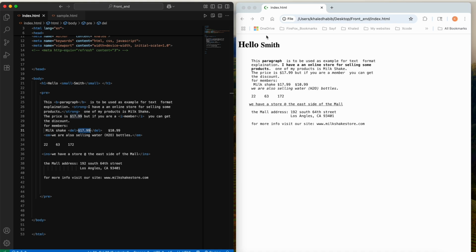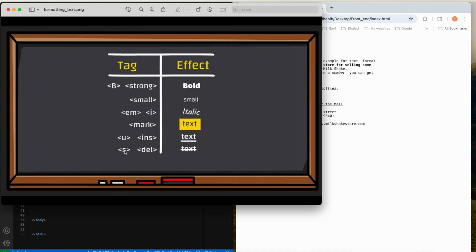Notice what's going to happen here. Look on the browser, it says milkshake. It used to be 17.99, now it's 10.99. So that makes a lot of sense when you use the del. And also you can do the same exact effect using the S.